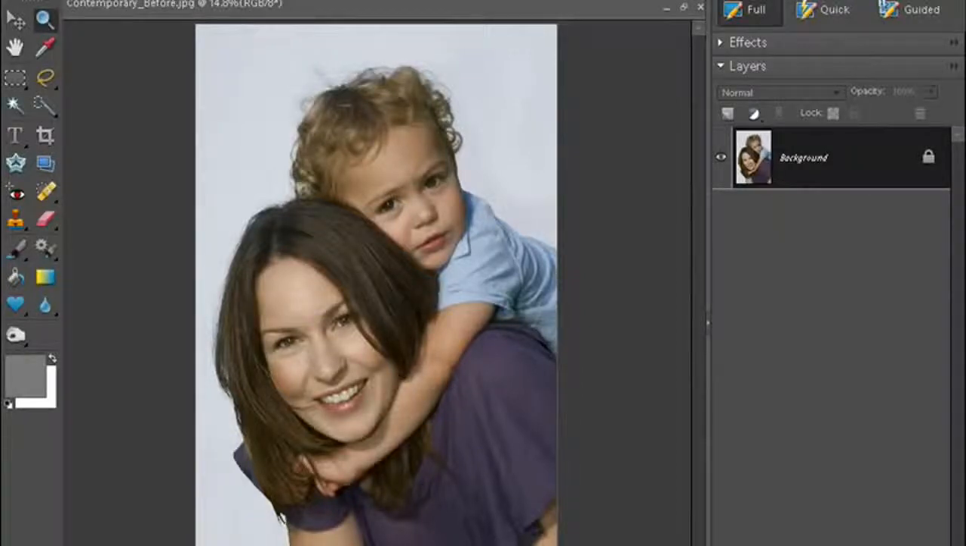Okay, so I just want to take a quick look at how we can create a contemporary high contrast portrait in Photoshop Elements. As ever, you'll find the start image on this month's cover CD. I've got the start image open in Elements here, and we need to begin by simply desaturating the image itself.